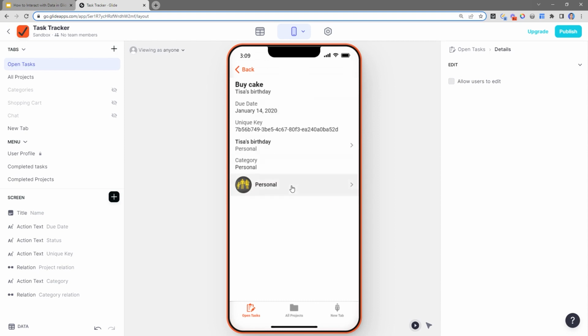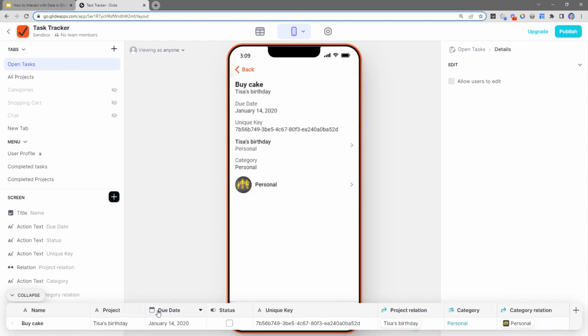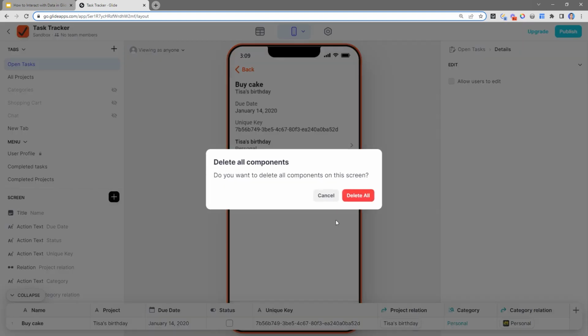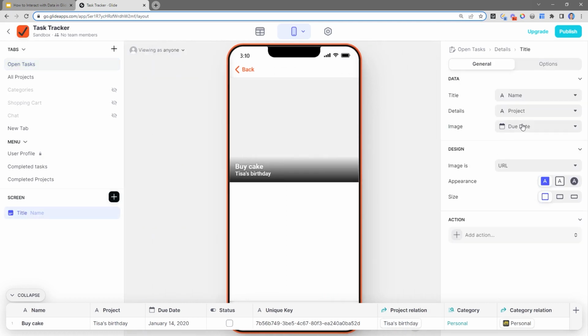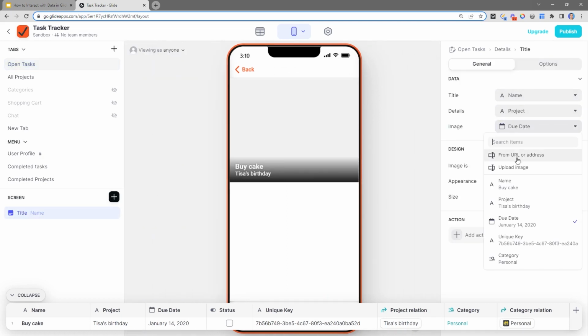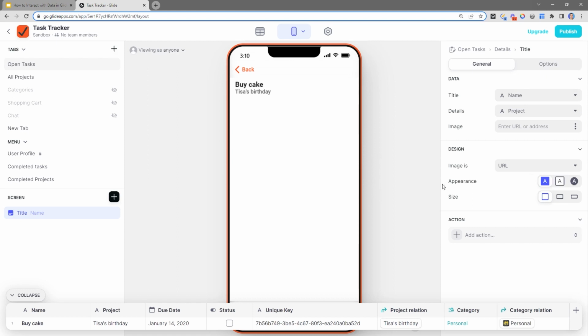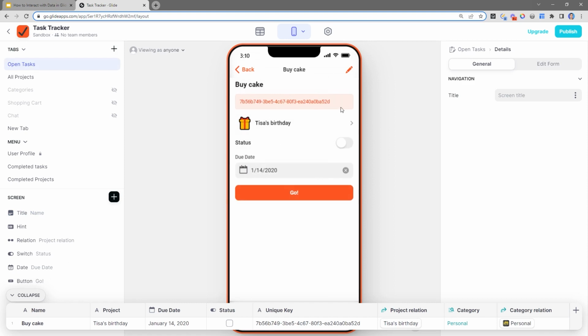So here, remember, let's look at the data. We have the same data row we're looking at, but then here it looks completely different. And we can customize this. We can delete all. And then maybe on this screen, we just want to show the name of the project and no image. And yeah, so now we have a custom screen based off this row, but if we go back, we can still see the detail screen is not changed.